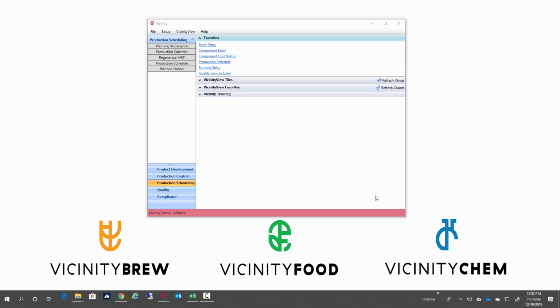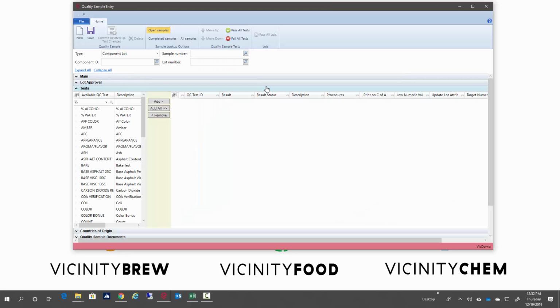Wanted to take a minute to go over some functionality added in 4.29, our December 2019 release. Specifically, I want to talk about quality sample entry.